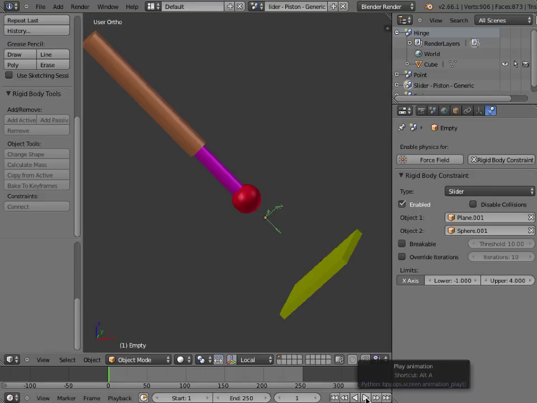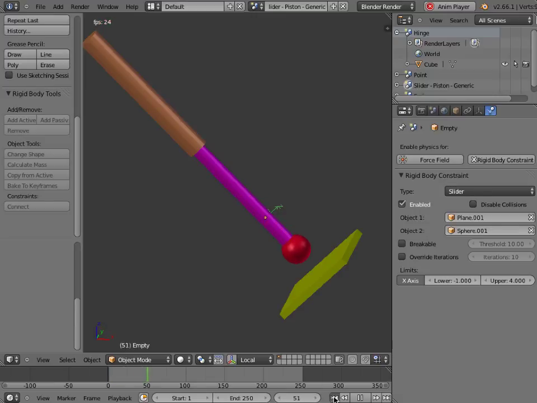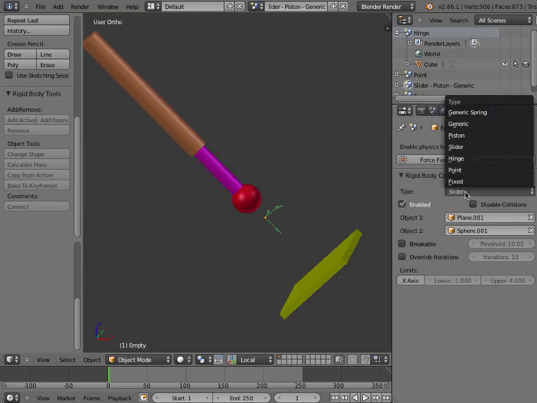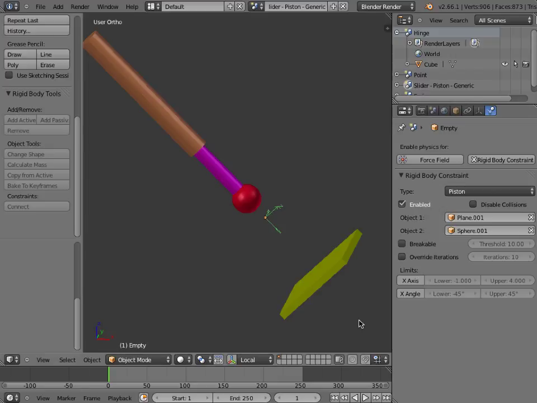I'll play the simulation. The lower cylinder stops abruptly after moving 4 Blender units along the Control Empty's positive X direction. I'll stop the simulation and go to frame number 1. I'll also turn off the X-axis limit button. In the Rigid Body Constraints panel, I will change the constraint type from slider to piston. And I'll play the animation.